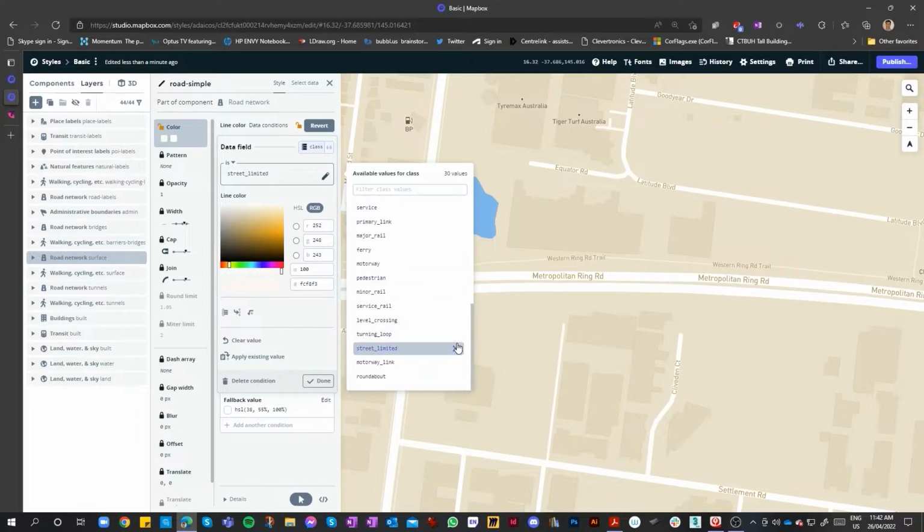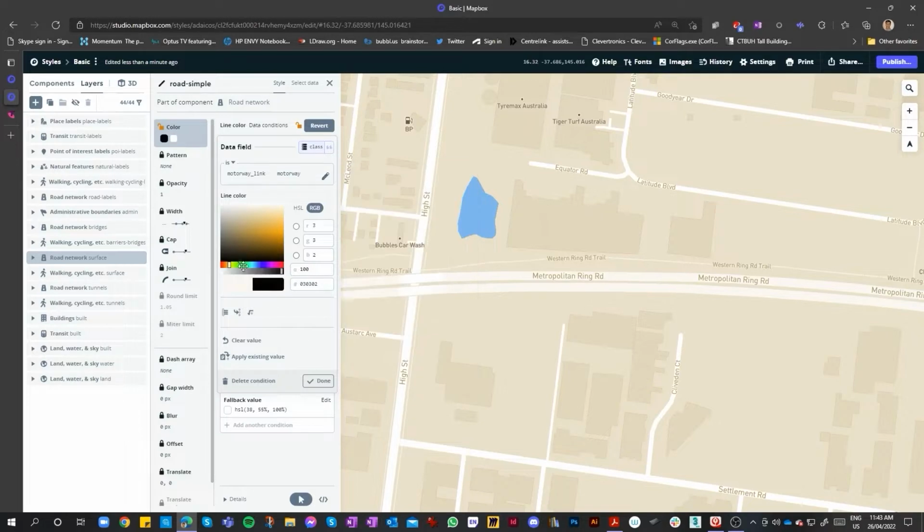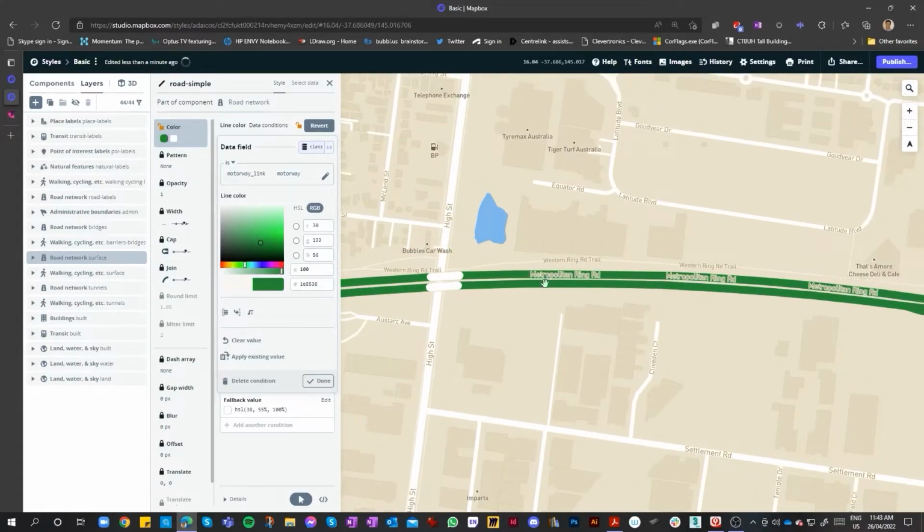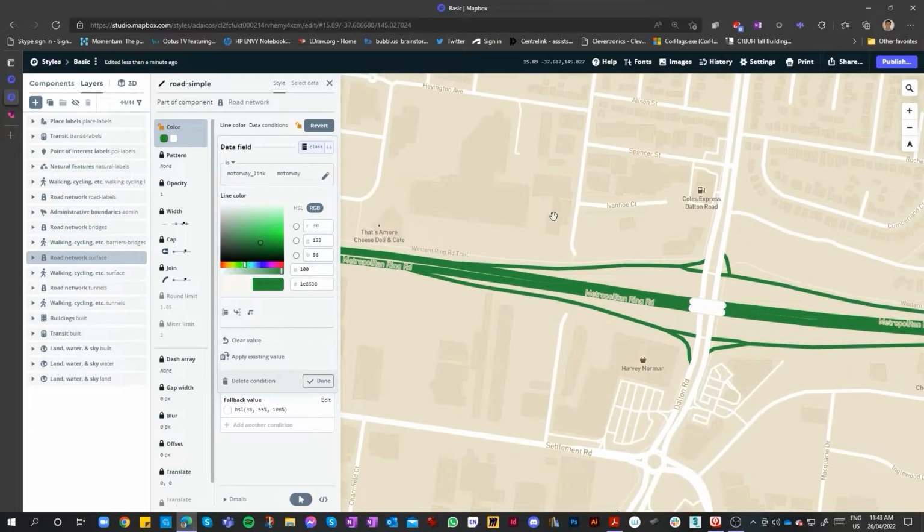To begin with the freeways, just so you know, road links, so basically the little joining parts in the road, are separate classes. So we need to add those in as well. For motorways, we do motorway and motorway link. And then after that, we select our colour. As you can see, we're in the Melway green now.